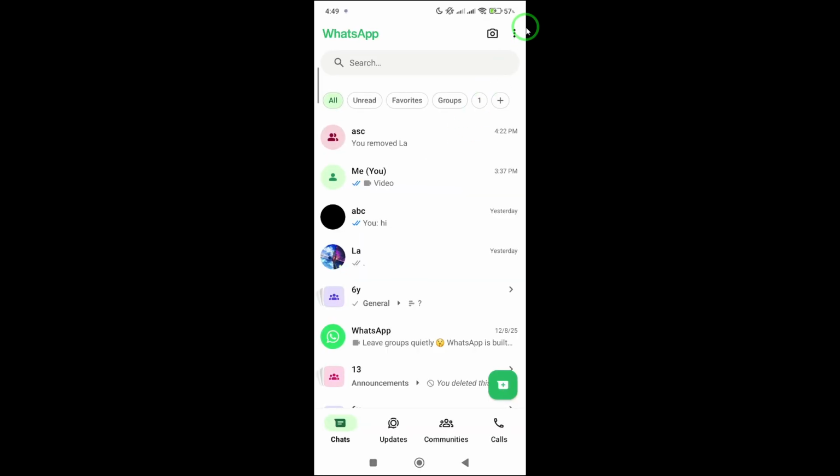It might take a second to load, but once you're in, look toward the top right corner of your screen. You'll see three small dots stacked vertically. Tap on those dots to open the menu. From the menu, choose Settings. This is where all the adjustments to your WhatsApp experience happen.